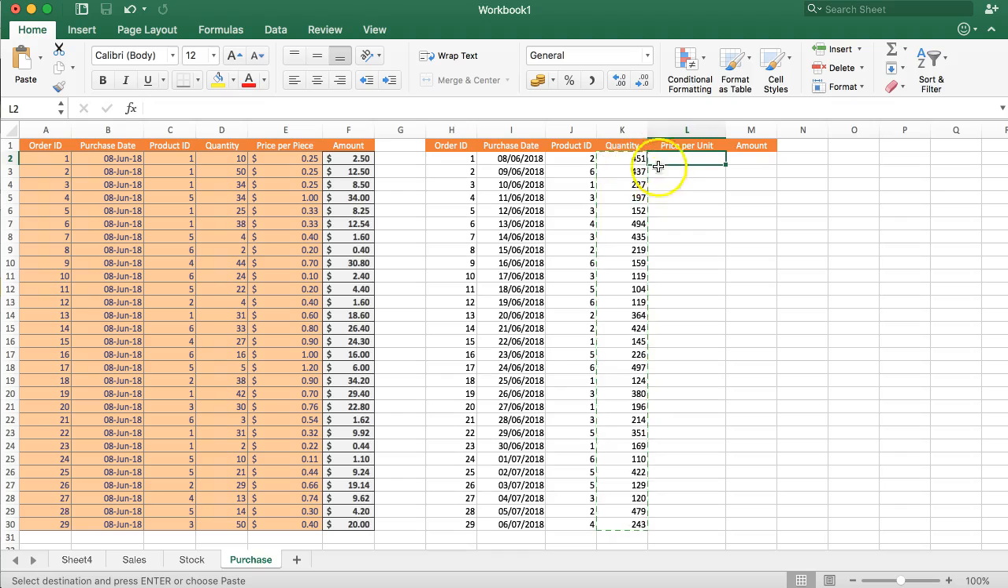Unit price. The unit price is an insert because I can imagine that the unit price might change after a while. Maybe the products are going up and down depending on supply and demand, or the supplier has increased the rates. So it's all possible. For now, I'll just copy all of these here and paste it in here.